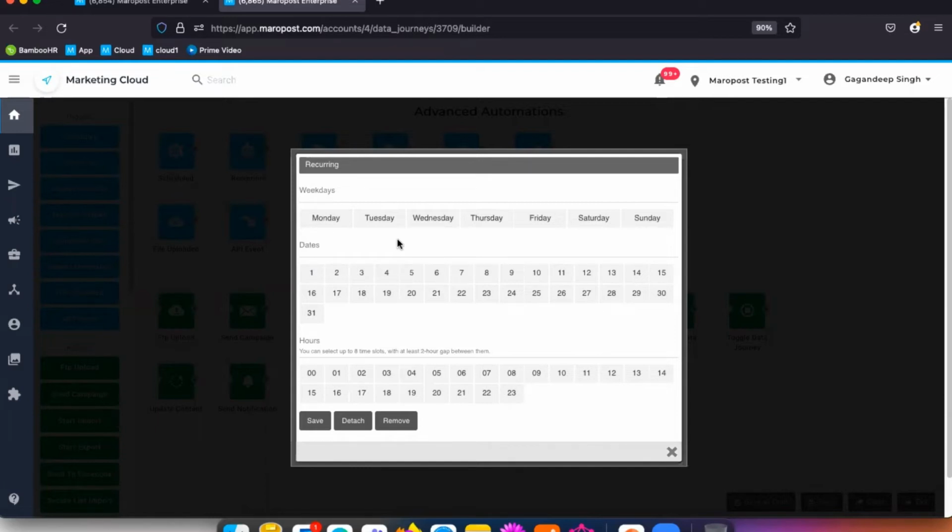Secondly, you can also use this for sending newsletters to a specific list based on these requirements. It could be weekly, on a specific day of the week, or you can select the dates. Similarly, this can be triggered up to 8 slots in a given day, with a gap of 2 hours between each slot.